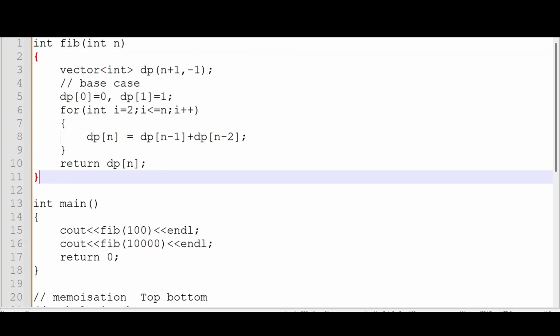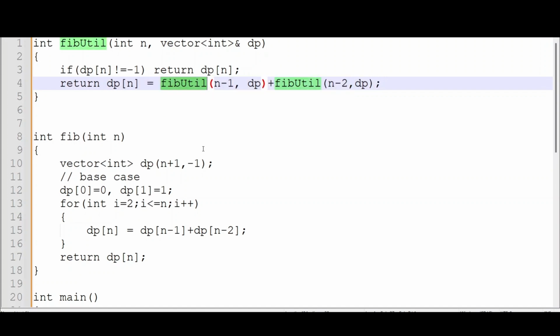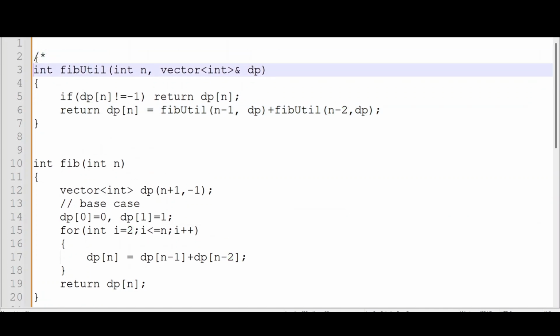Okay, so what we have done is we have just copied this thing. We have converted fib util into DP, and we keep n minus 1 and n minus 2. So this will give us the tabulation, right? I'll just comment out this code, in case you require it for reference.